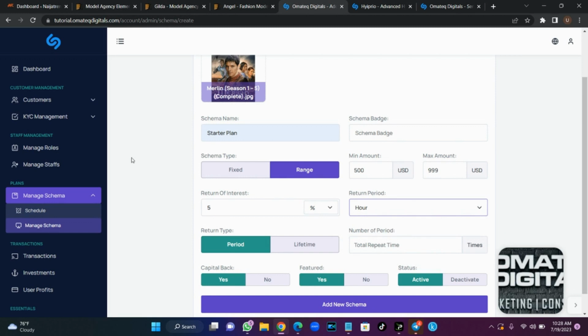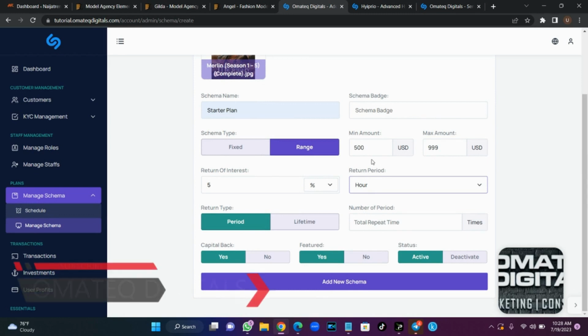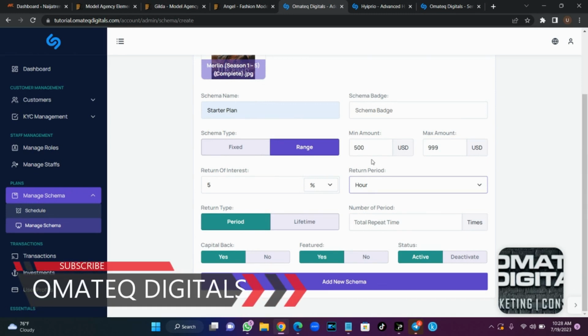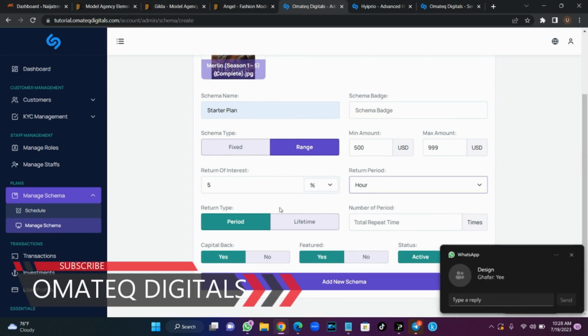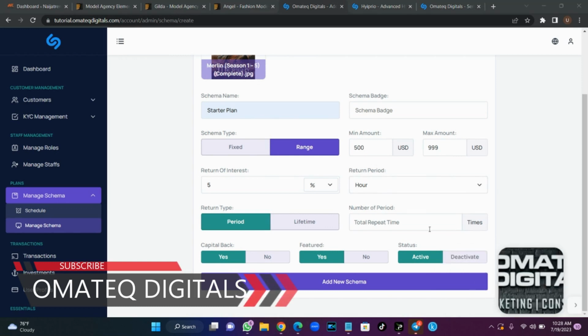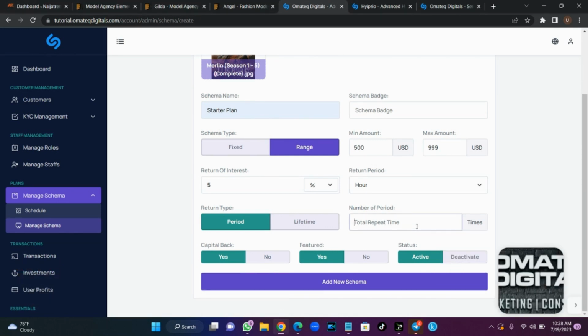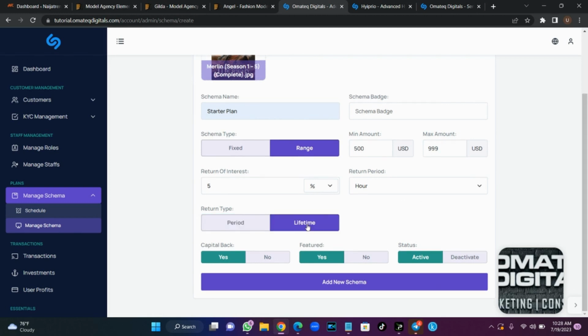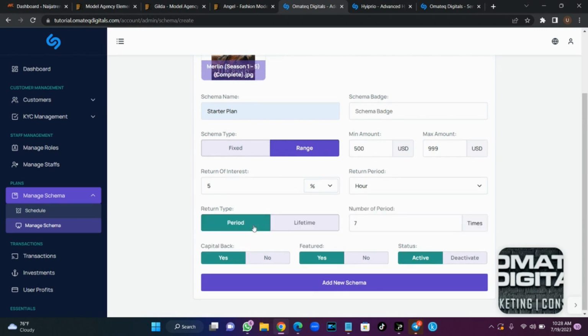It could be hour. We've already set the hour from our schedule, so meaning every 1 hour, or depending on what you set. So for the period of what? If it is 1 hour, how many times will the person receive it? For the period of maybe 7 days, meaning for 7 days the person will receive every 1 hour. For that 7 days, the person will be receiving profit. If it is a lifetime, you just leave it like this. If it is period of, then will the person receive his or her capital back?